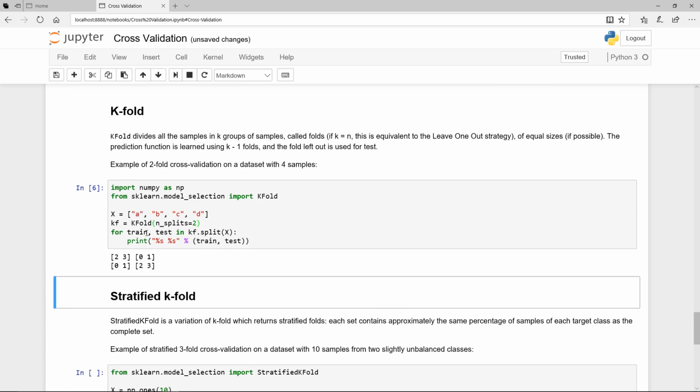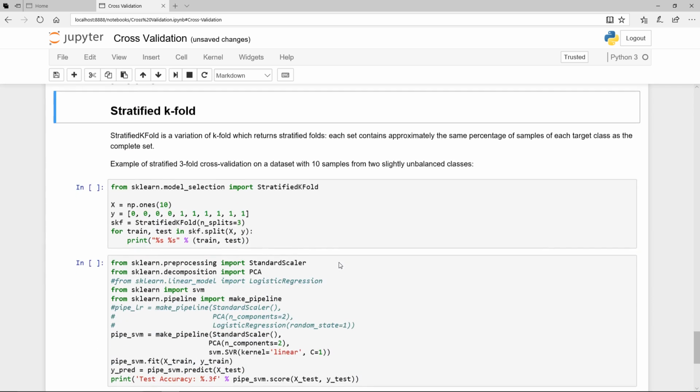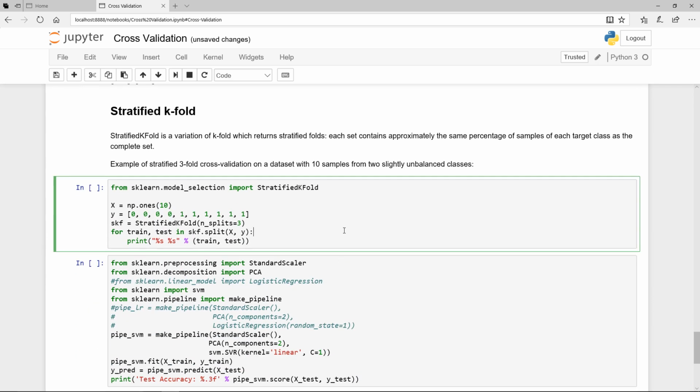You can see that the K-fold built-in function provided by scikit-learn splits it into two, and what you have here is the train and test set. That's really how the actual splitting is done. Looking at the stratified K-fold, it's a variation. We talked about that a little bit earlier. It's useful for uneven class problems.